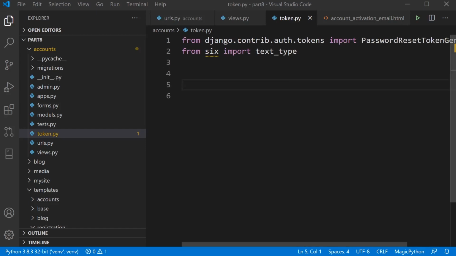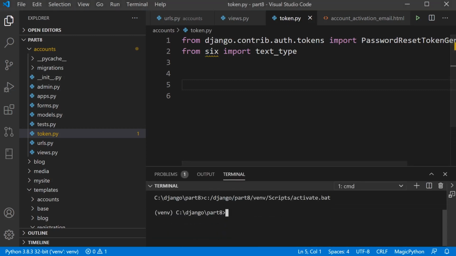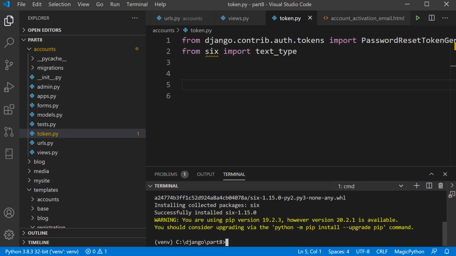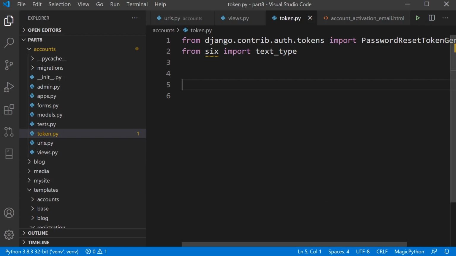Okay, so next up we're going to need to import six. This is basically just a Python 2 and 3 compatibility library. So let's go ahead and just pip install six. Okay, so with that in place, now let's generate our token.